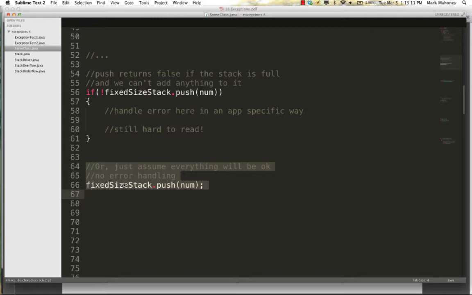To throw an exception, all you do is create an exception object and use the keyword throw.